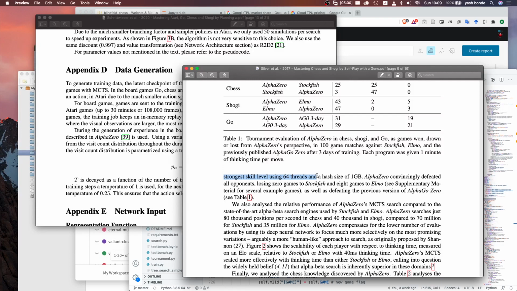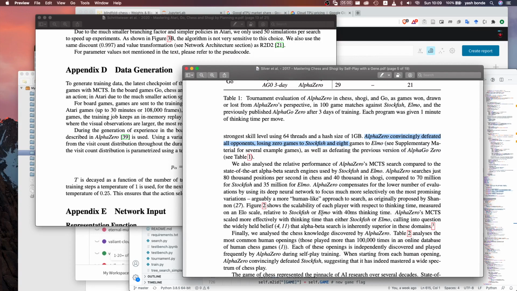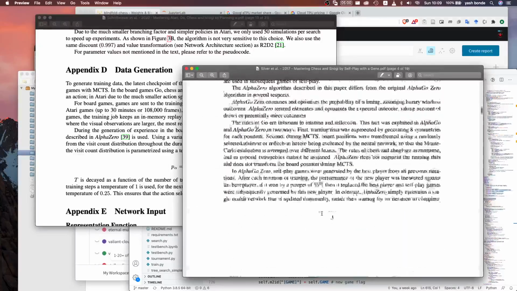The strongest skill level using 64 threads and hash size of 1 GB. AlphaZero convincingly defeated all opponents, losing 0 games to Stockfish, 8 games to Elmo, and so on.